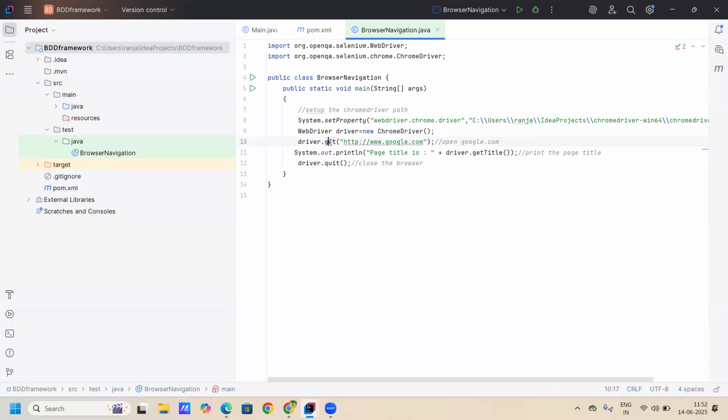So the get method is used to get the URL. Then what else did you learn? The next is title. To get the page title, the getTitle method is used. Then we use the quit method to close the browser.